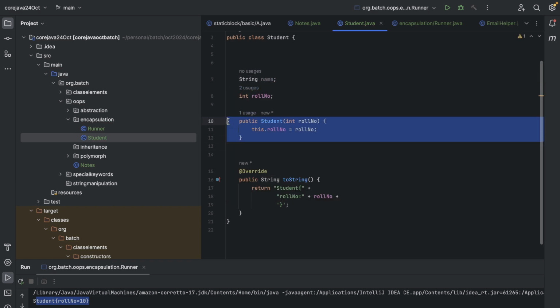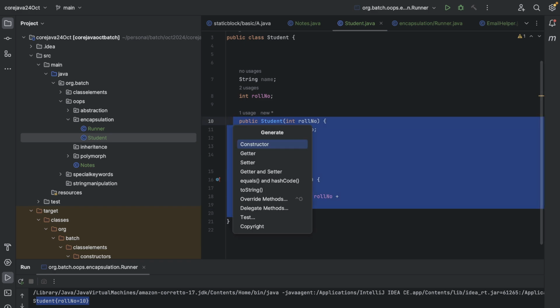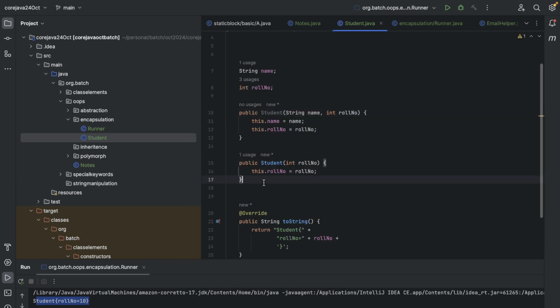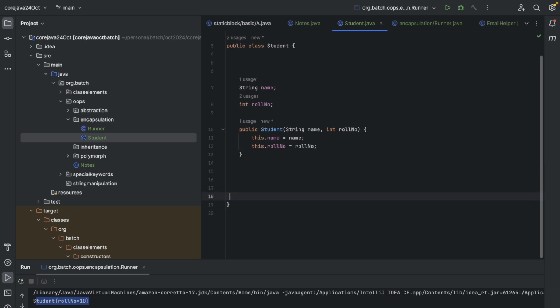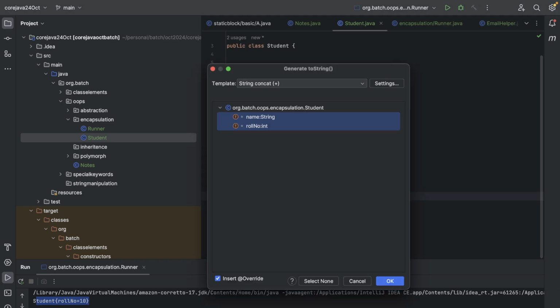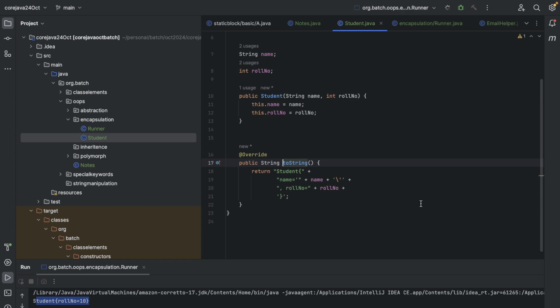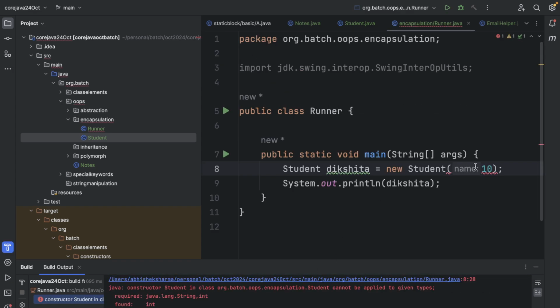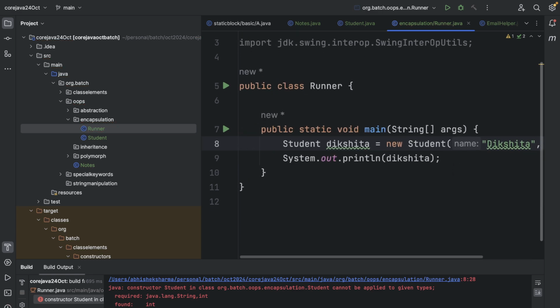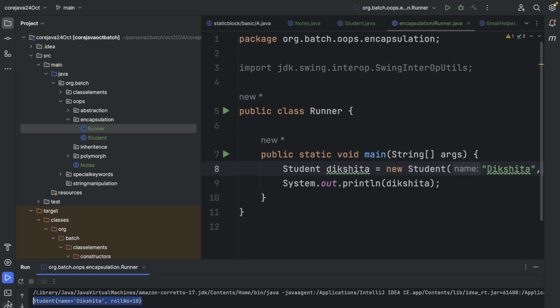Cool. And then I can just remove these two, create the constructor, remove this one, and then toString and this. Now if I try to run this, over here I need to send the name as well. So name will be Dikshita. If the spelling is wrong, please let me know. Now this is the name of the student and roll number.